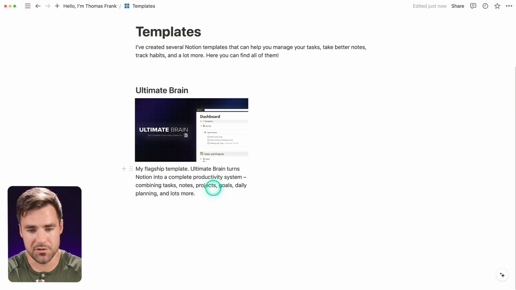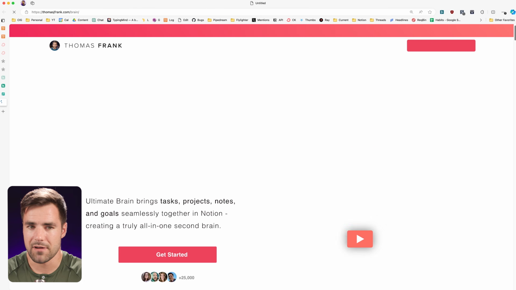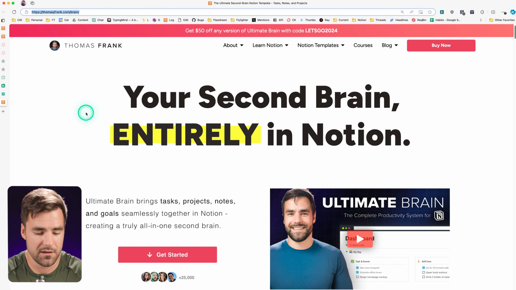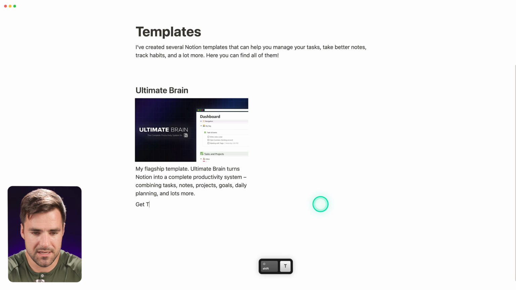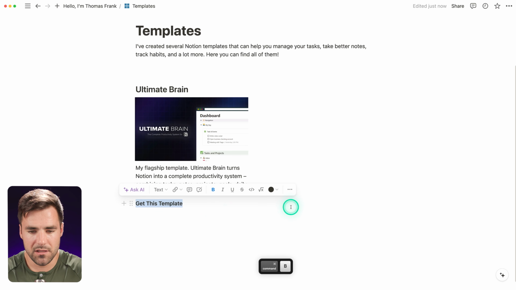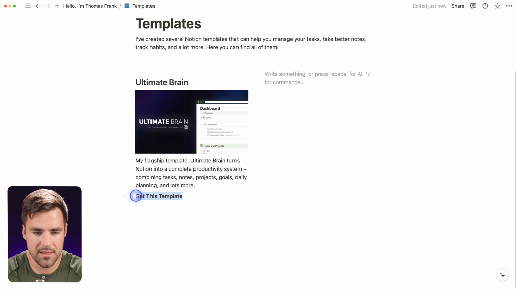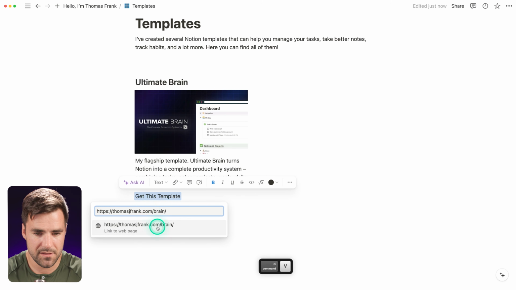So another thing we can do is actually link to external websites inside of Notion. I'm going to grab the link for this page right here, copy it to my clipboard, and then if we go ahead and get this template, we can make this text bold and make it look a little bit like a link. Then we can do a Command K to bring up the little link dialog, paste that in there, and there we go.